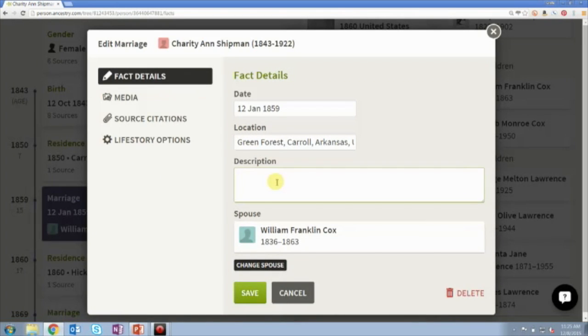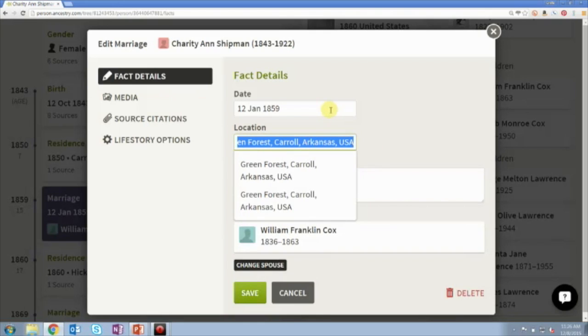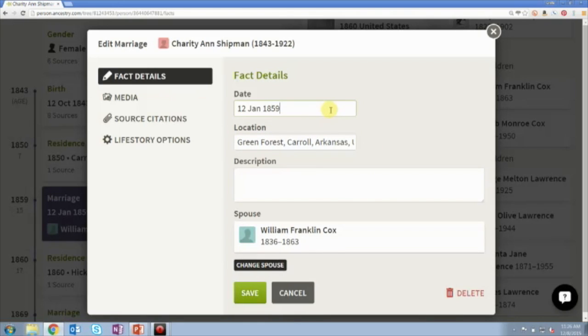Now, the description field, the way I use it, this is where I enter a historical location. So, for example, if Green Forest was in a different county, it wasn't, but if it was at the time that she was married, I could put "Historical location in 1859 was," and then put the complete name of the historical location. That way I've preserved the historical location here in the description, and it'll show up in the timeline.